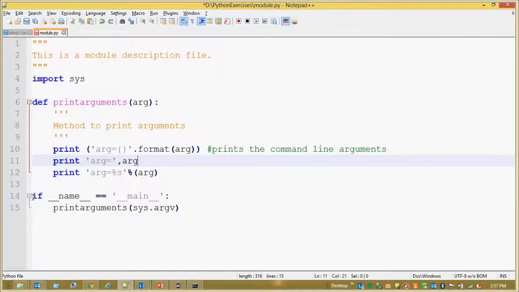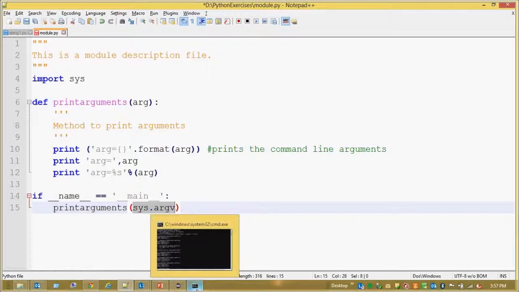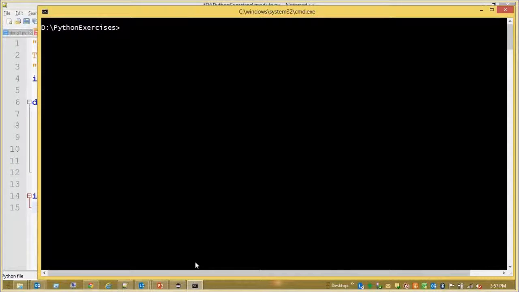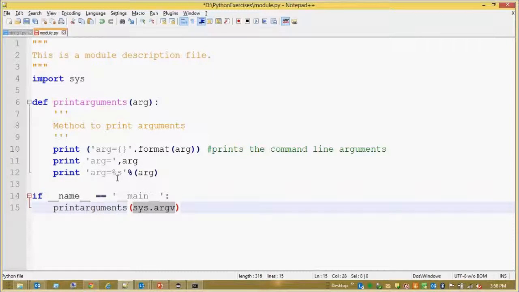And we have line 14, it says if it is running in the main context, then invoke this function. This is the function definition, and this is the function call, passing the arguments. We'll see how to execute this module. If you see, I have put three print statements, all printing the arguments. This is to showcase three different ways of displaying the output.